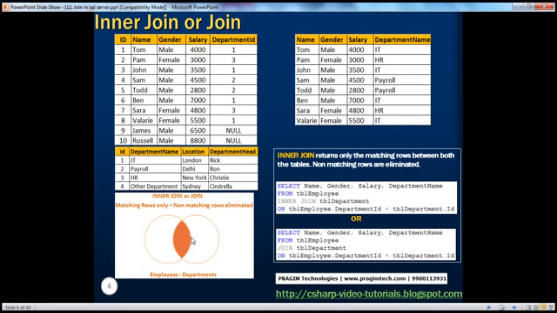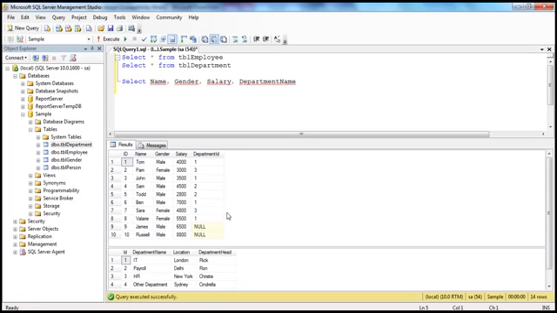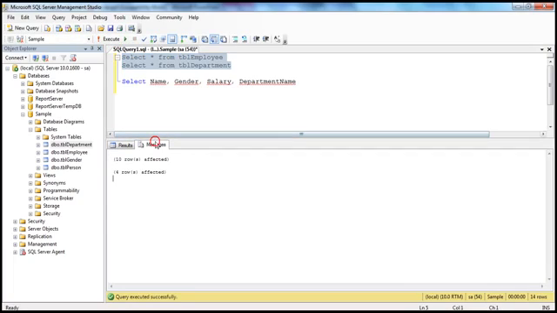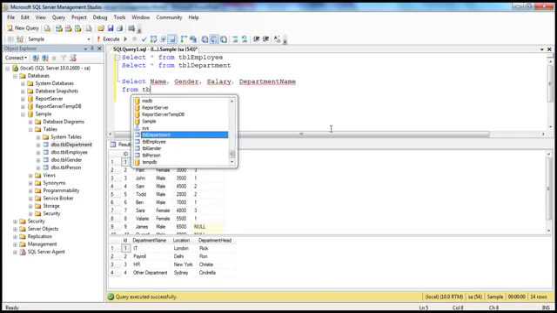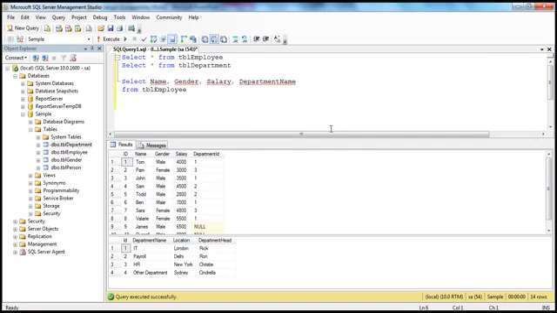Now let's see how to write the inner join query itself. If you look at the two tables that we have, in the employee table we have got 10 rows, and in the departments table we have got 4 rows. And what do we want? We want the name, gender, salary, and department name columns in the output. From which table? From the TBL employee table. The first 3 columns are present in the TBL employee table, but the department name column is present in the departments table. So I will have to join with that table. And to join with that table, you use the join keyword.